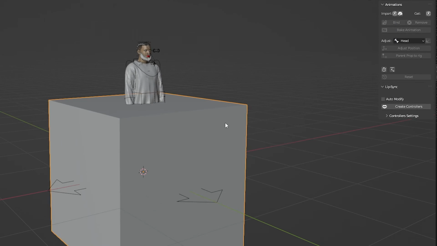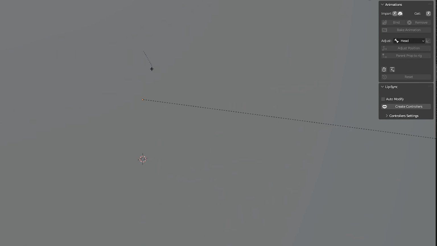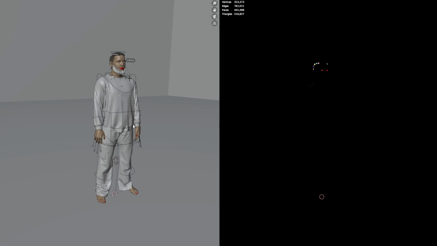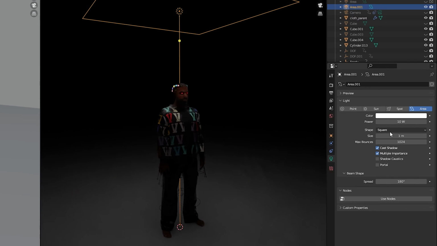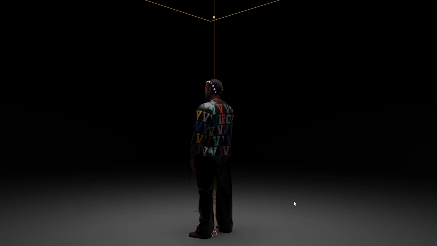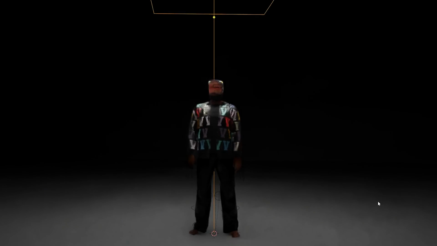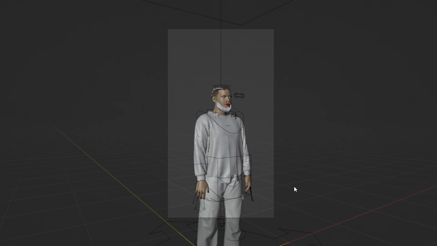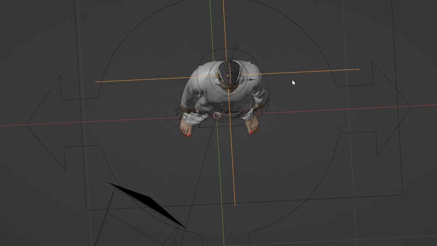Now for the rest of the scene, it was actually a very simple setup. I used the cube as the background for the scene. And then I added a single area light, which I placed right above the character. And I increased the strength of the light to 50 watts. I wanted the hair clips to be the main focal point of the scene, so I made sure the background was fairly dark.